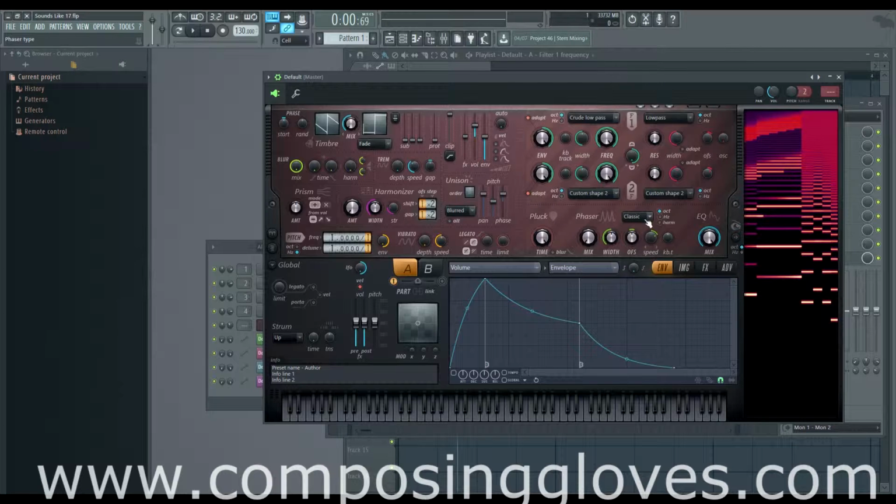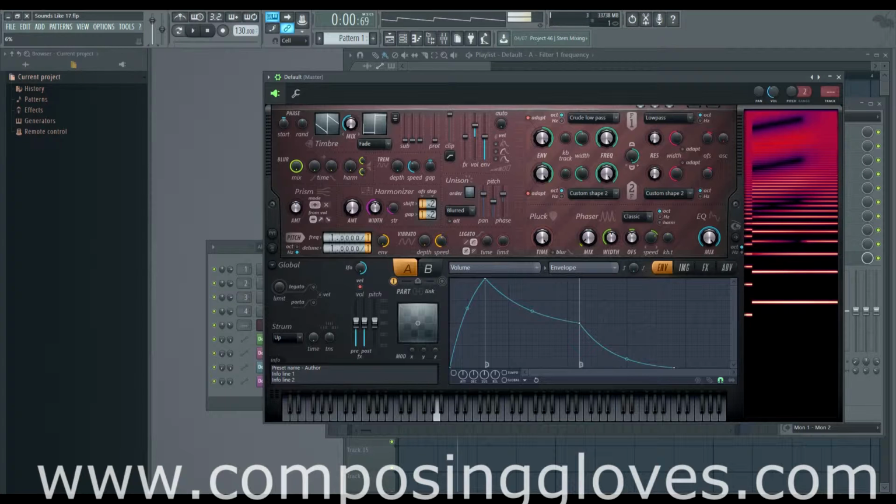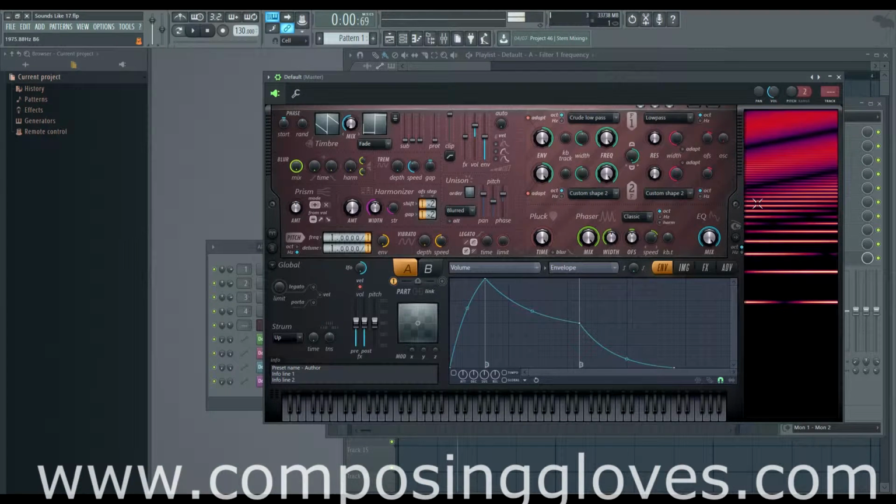So right now I have the phaser, and if we turn it on with the mix knob that just controls the amount, as you see, it moves up through our spectrum. We can control how fast this movement is using the speed. And you can see we can reverse direction, so that's a cool option.